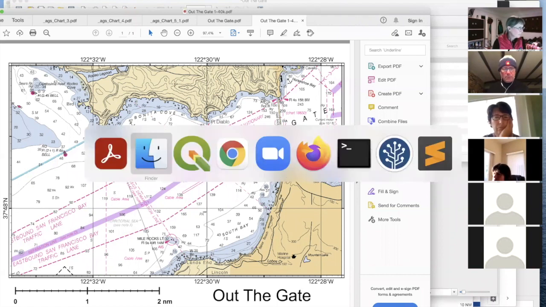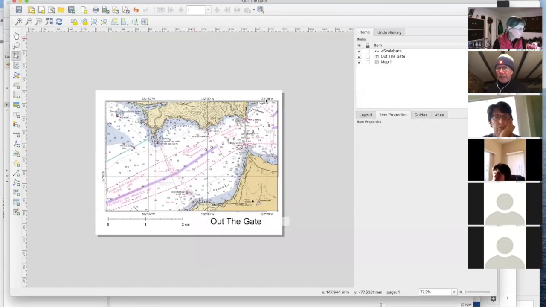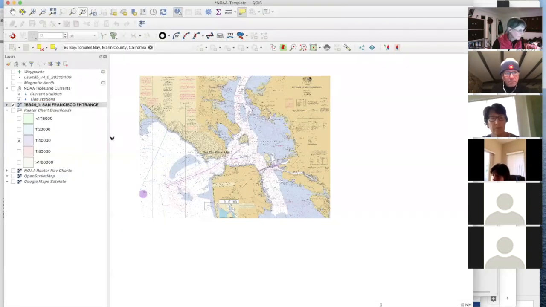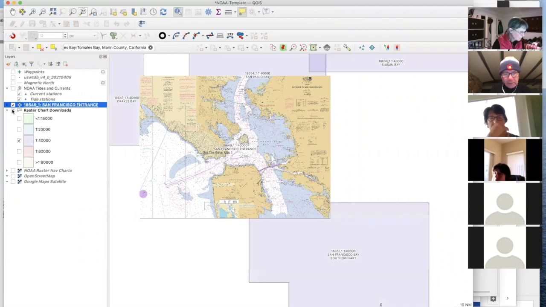So this is maybe a good break point. Any questions about this part of it? If you have a place where you have two charts of the same scale, and they overlap a little bit, and you really need to get both of them in there, is that possible also? Yeah, I mean, we can try it.